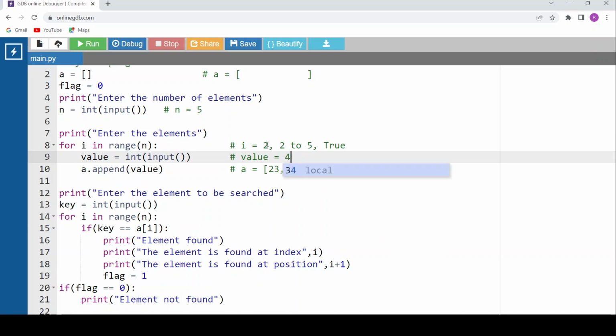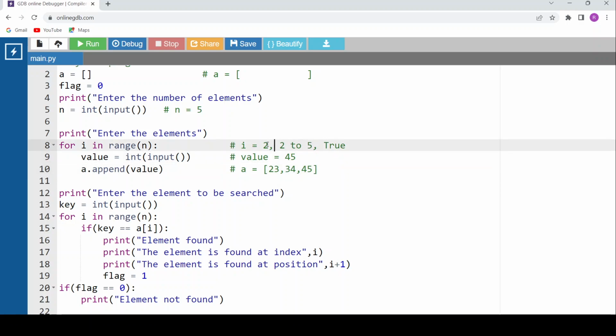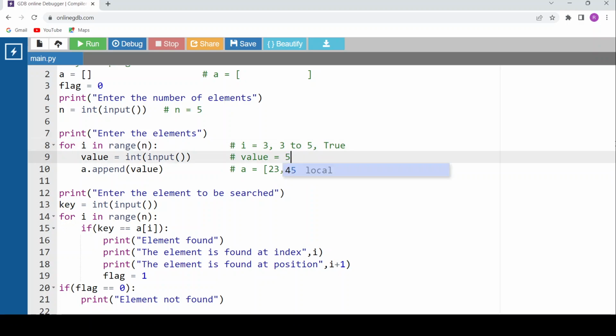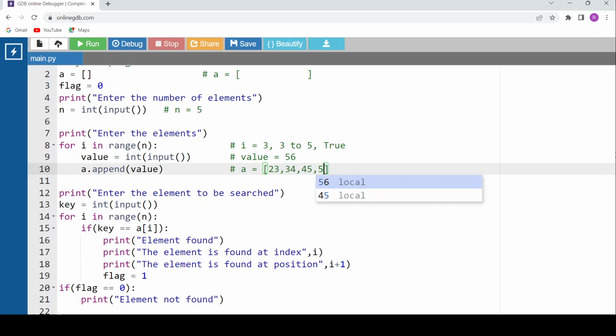So it enters. Suppose if it is 45, okay, it will move here, append 45 at the end. Again, it will go back to line number 8. Now, index value is 0, 1, okay, 3. Okay, 3 is also within the range. It is true, it will come here. If it is 56, it will again append 56.